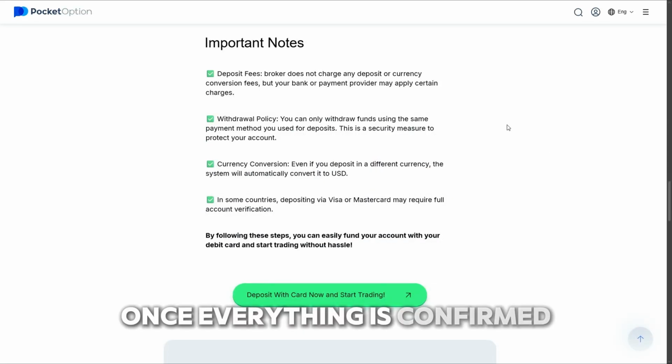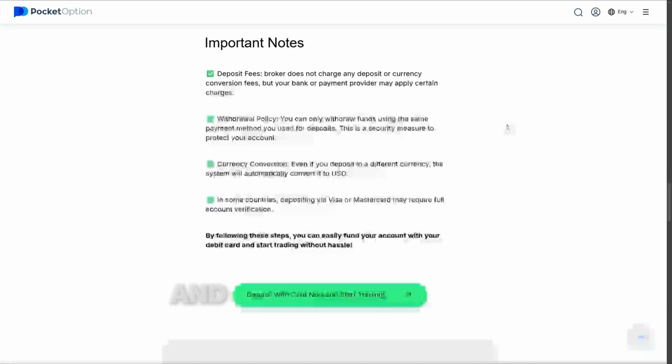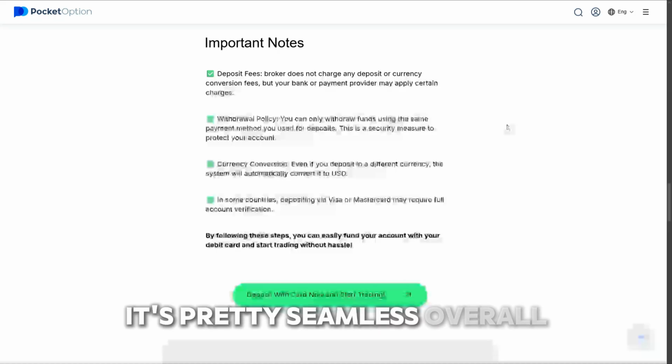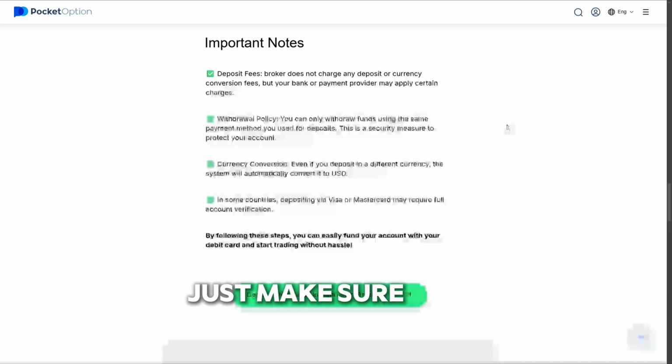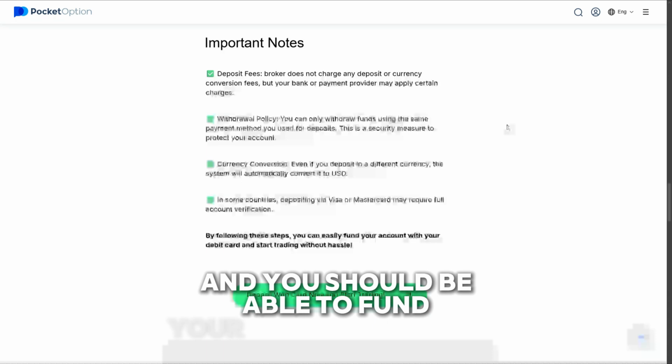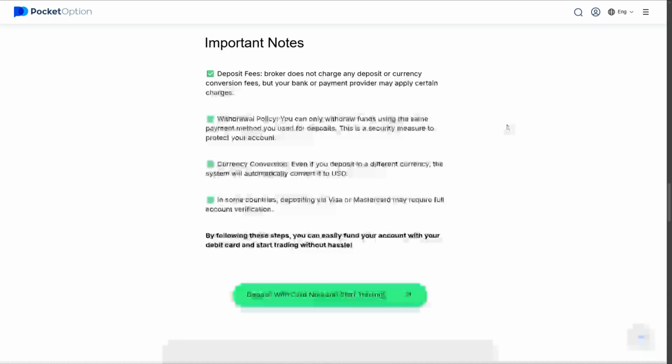Once everything is confirmed, the transaction processes and the funds usually appear in the account shortly after. It's pretty seamless overall. To wrap it up, just make sure your card details are correct and supported, and you should be able to fund your account without any issues.